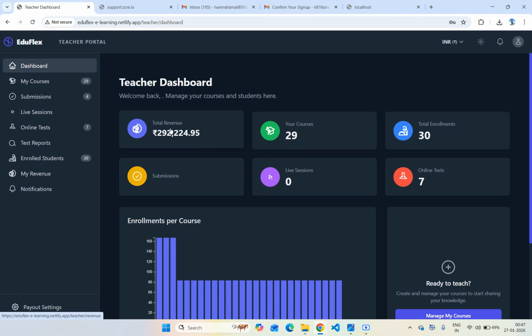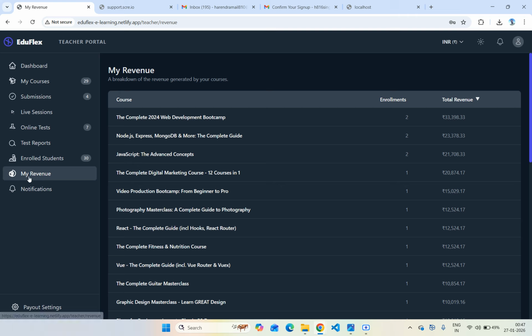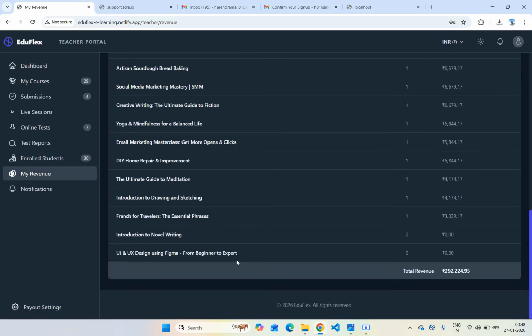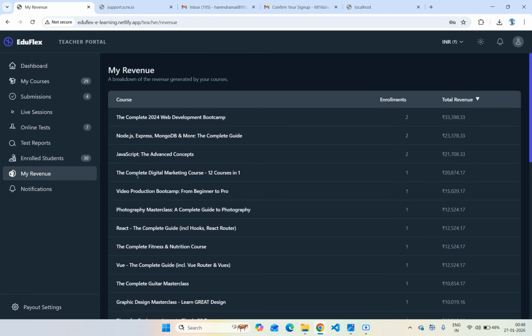So the teacher can check how much revenue they have generated. They will make the courses, they will price those courses, and how much is sold to the students, they can check their revenue. So let's go to the revenue part. So you can see this course, two enrollments are there, total revenue generated from it. This course, two enrollments, total revenue generated. So like this, you can see the complete total revenue of the teacher, how much he has earned by making all the courses which were produced by the teacher.